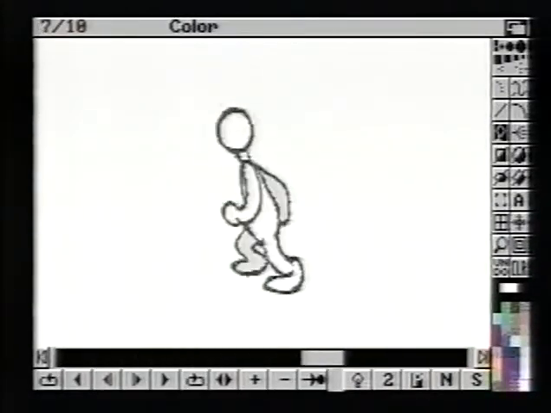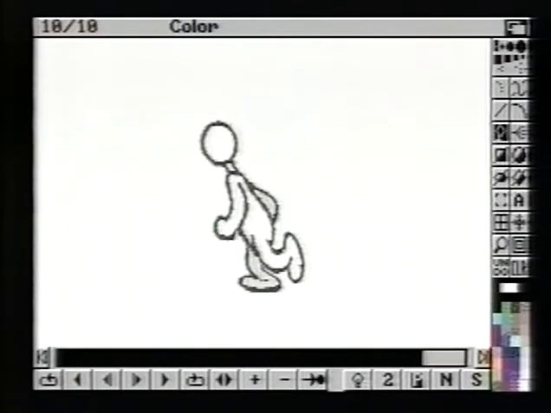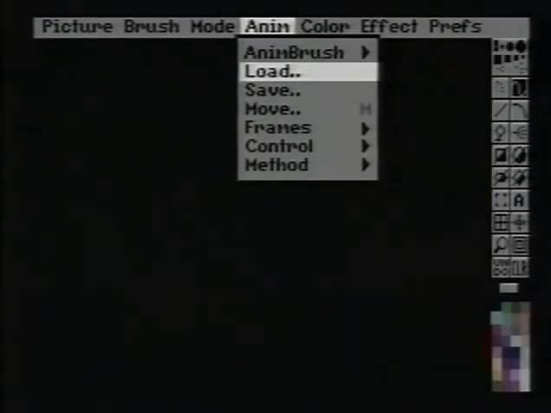The basic idea behind animation in Deluxe Paint is that instead of having a single page to paint on, you have multiple pages that you can paint on and flip through. By creating images that differ slightly from page to page and then playing them back in rapid succession, you create the illusion of motion. Under the Anim menu, Load displays the Load Anim Requester.